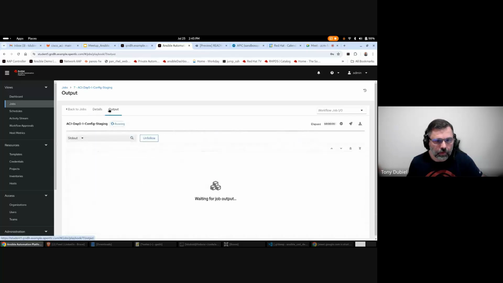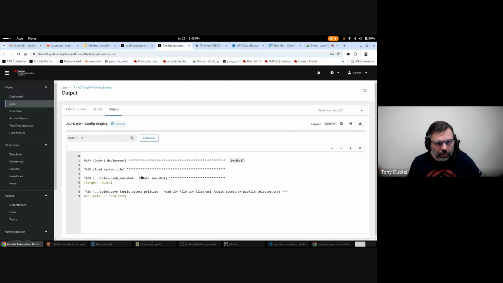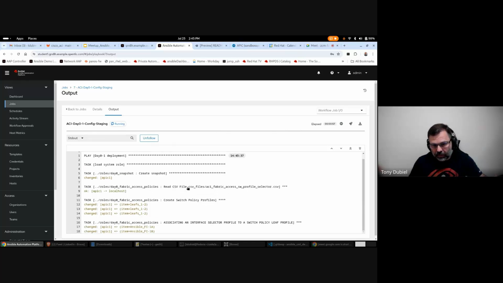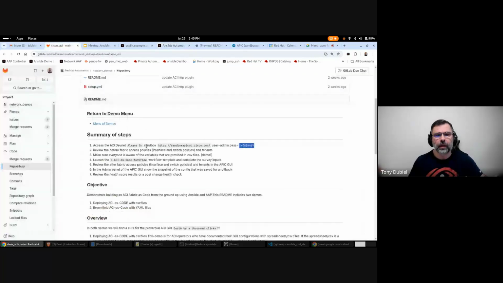I'm just going to do this to make sure it refreshes. Sometimes it takes a little bit because it's doing inventory syncs and pulling down the source control from the Git repository. All right, so now it's starting to do stuff. So these are like fabric access policies. The main thing you'll notice right away is that it's reading these CSV files, and that's kind of the gist of this demo, understanding that part.